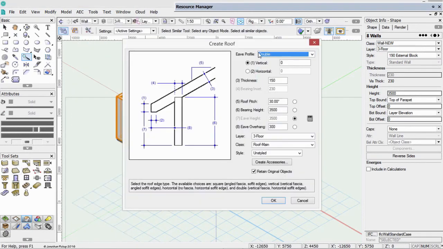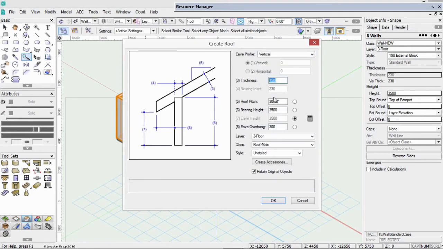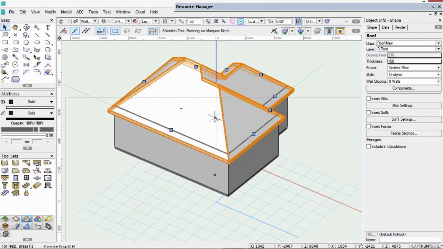This is going to create a standard hip roof, so I'm going to create a vertical edge, thickness of about 6 inches, a roof pitch of say 45 degrees, the bearing height 3.5 meters, which is measured from the walls by the way, at the eave overhang, and retain the original objects. If you don't retain your original objects, you'll lose all your walls. Let's click OK. So there's my roof.